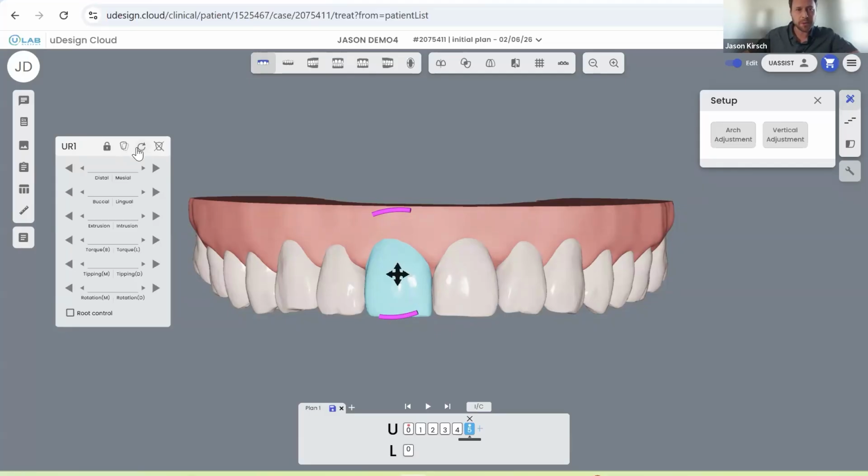So this is a very good tool. This is also where, if you wanted to lock the tooth so you don't accidentally move it, you can click on the lock icon, and it'll gray it out. And then you have this button over here for extractions. If you wanted to extract this tooth from the treatment plan, you could do that as well.